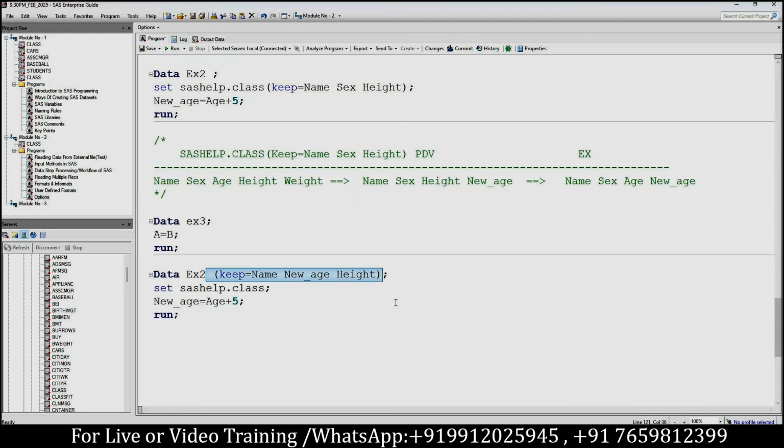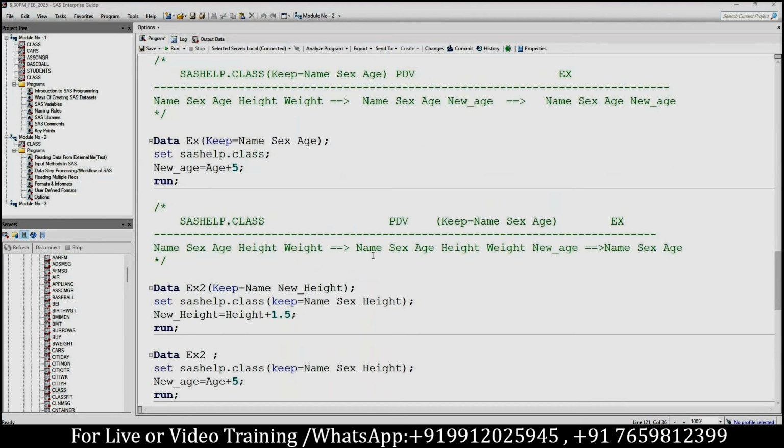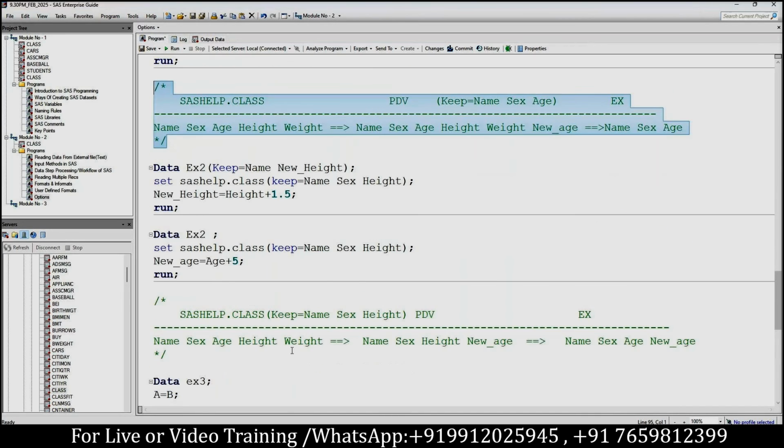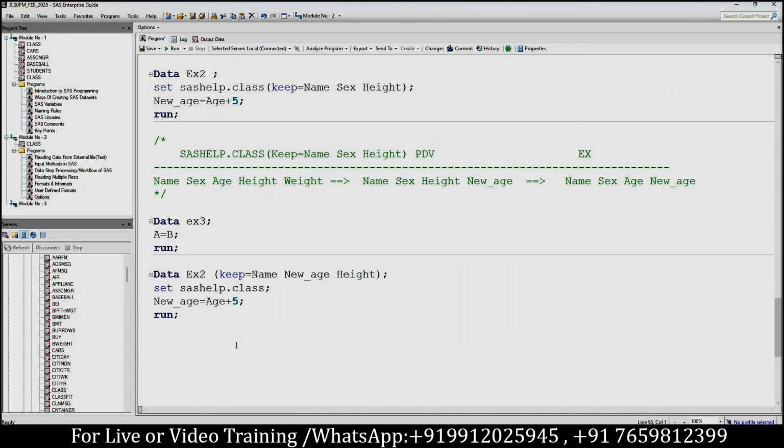What about new age? Is it missing or will it get values? We'll get values, no? Guys, I think you are still not getting my concept. Why missing? Because how many variables are available in this case in the PDV? Tell me, how many variables will be available? I'm talking about the PDV.